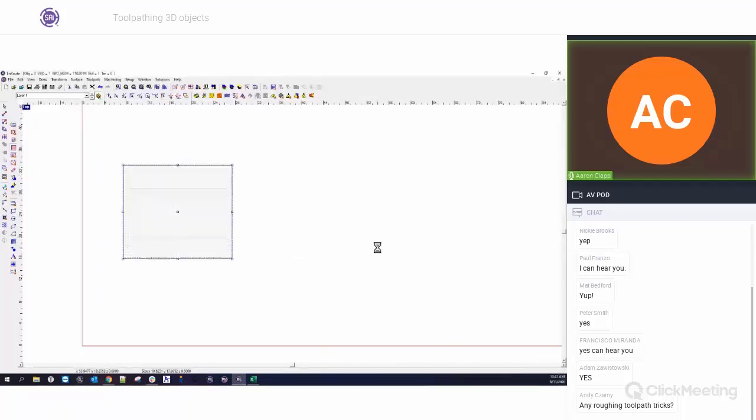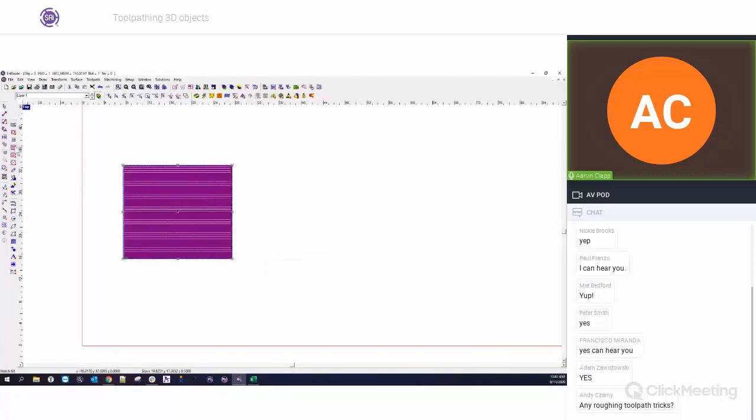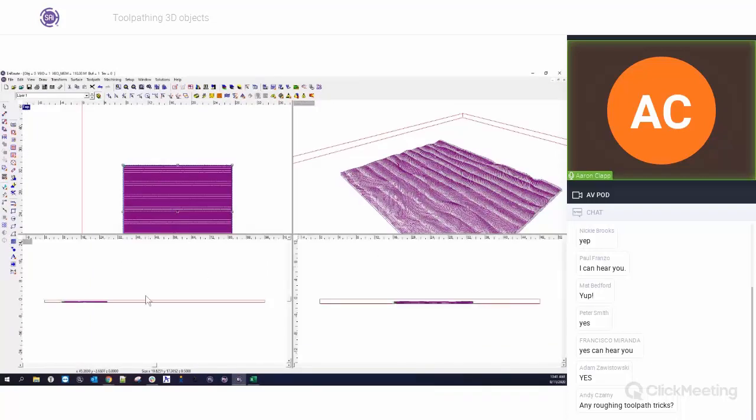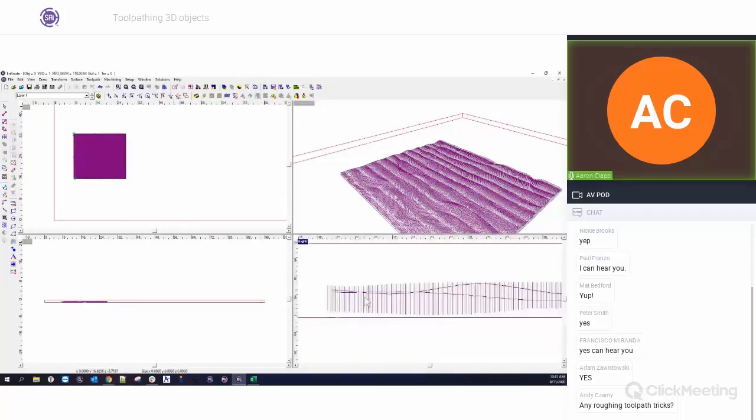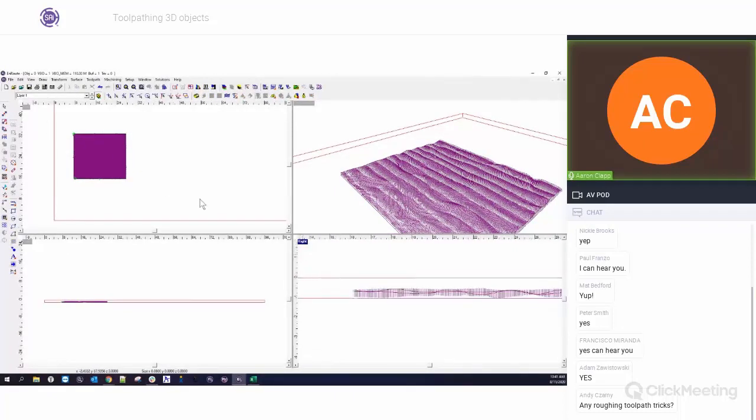And if we apply this, and it might be difficult to see, but if we look at it from the side view, it's kind of hard to see, but you can see these big lines, these big swooping lines here. Those are your cuts from the larger tool doing a rough cut.